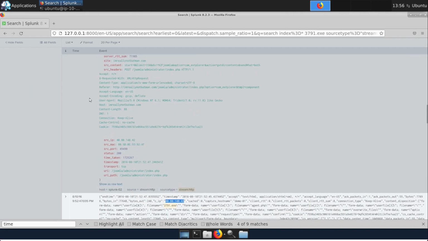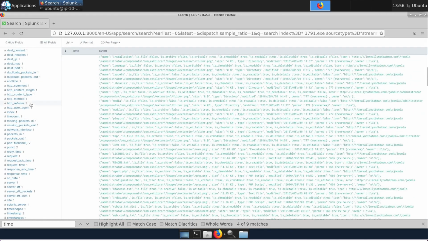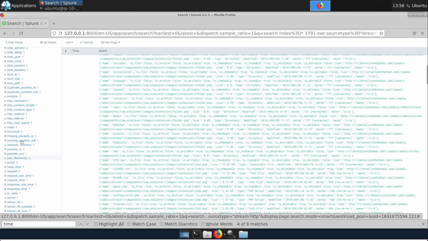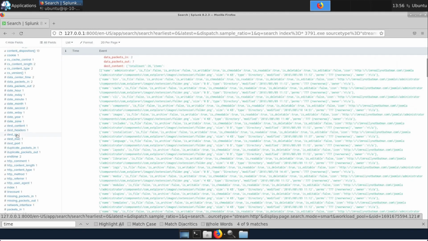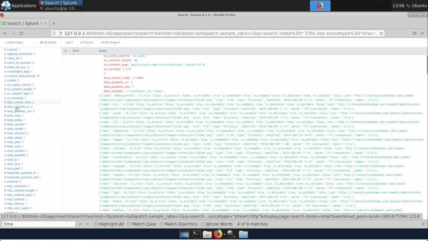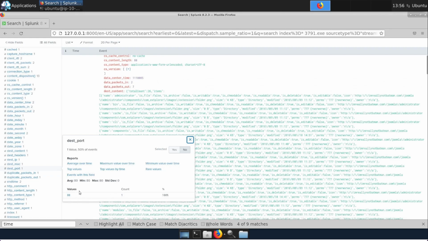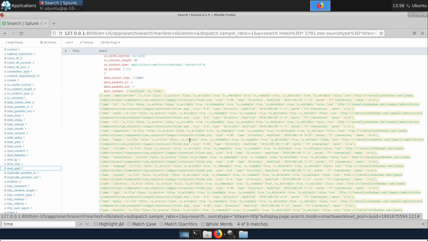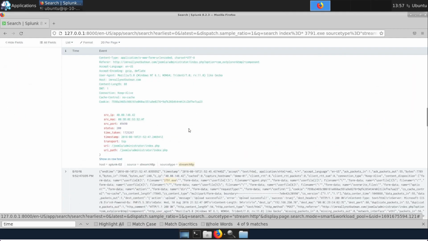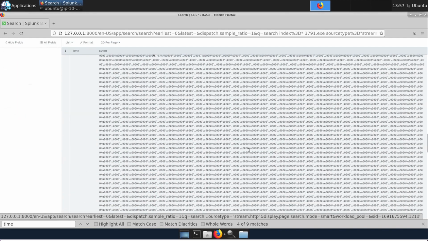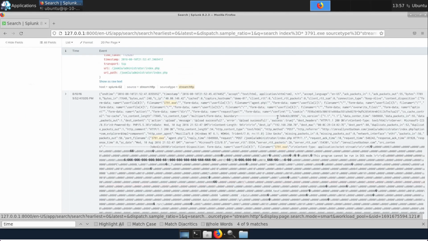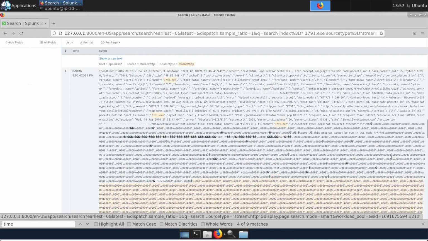I just want to see the ports that are involved. So if we go here, where is it? Destination port is port 80. Okay, so it could be HTTP. Well, it is an HTTP file upload. So I'm pretty confident that what we're looking at here is the actual upload of 3791.exe, which is all of this data here.